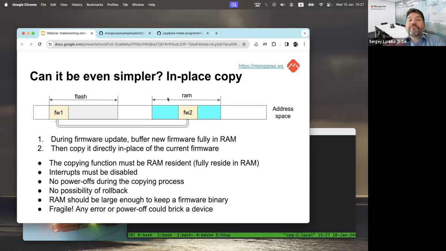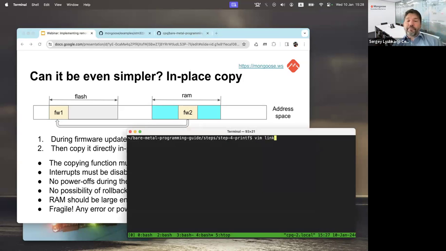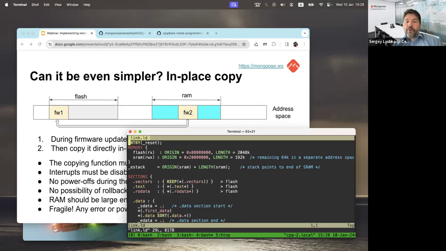So what is the mechanism of putting function in RAM? Let me show that to you. As you can see, the linker script file. Let's open link.ld. So this is a linker script file, and you can see there are two regions, Flash and RAM.